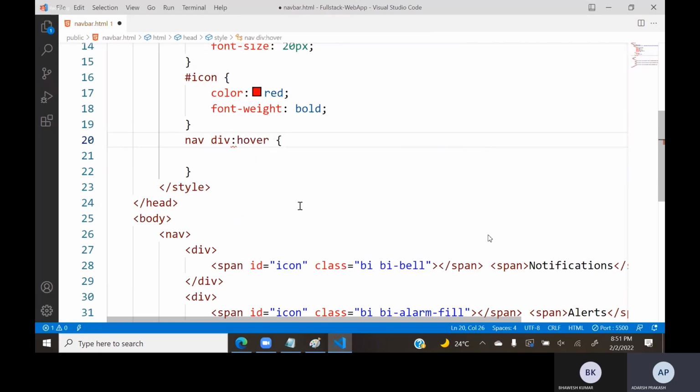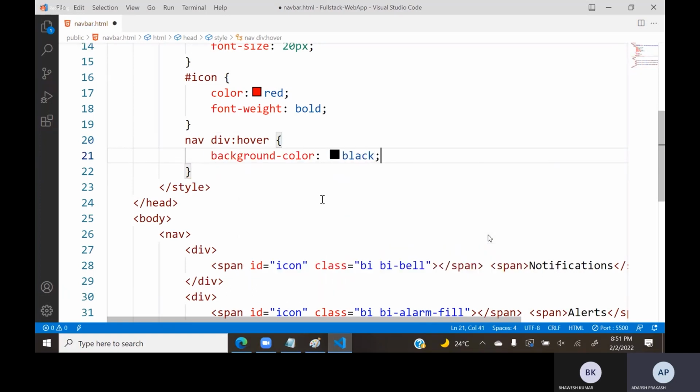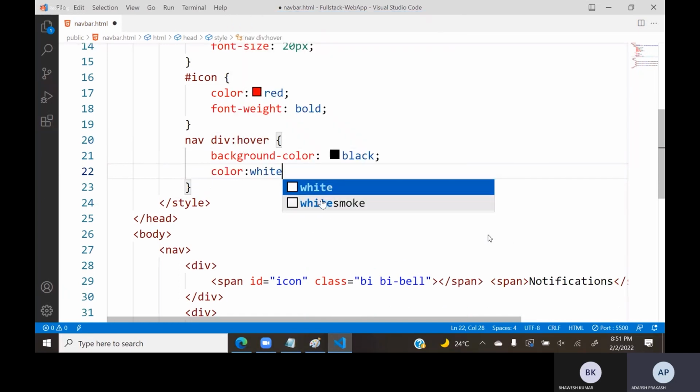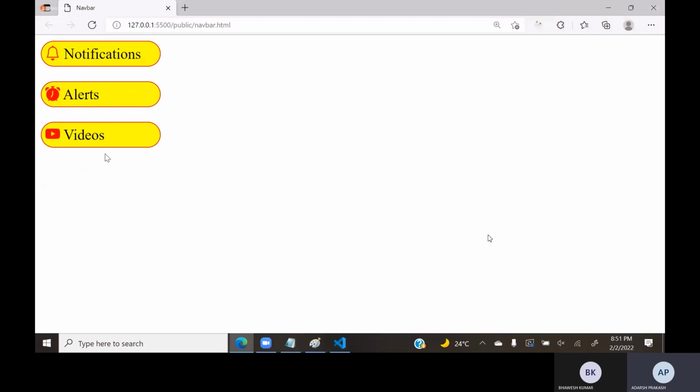colon hover. Hover means when the mouse pointer is over. This colon hover is a pseudo-class. This class contains a ready-made effect. That means it indicates how it should behave when the mouse is over. When the mouse is over, I will put background color black, and I will put color as white. Now see what happens here. When the mouse is over, it will display like this.